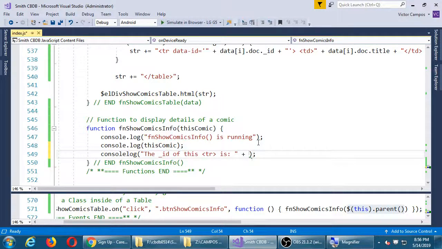So if I then say this comic, and I want to display one of the properties, I have data dash ID. So we can say dot data and quotes ID. This row has an attribute data dash ID. We're saying the ID of this row is that whole row. Give me the data dash ID of that.